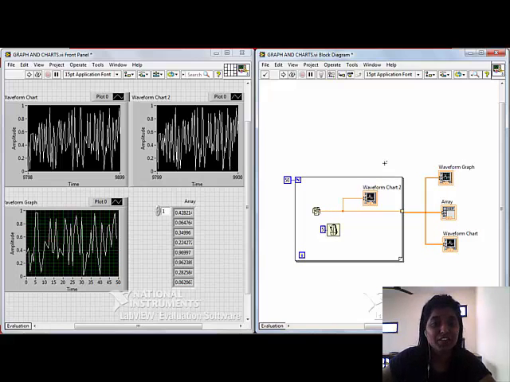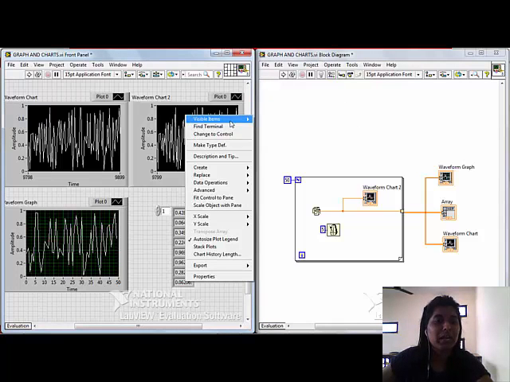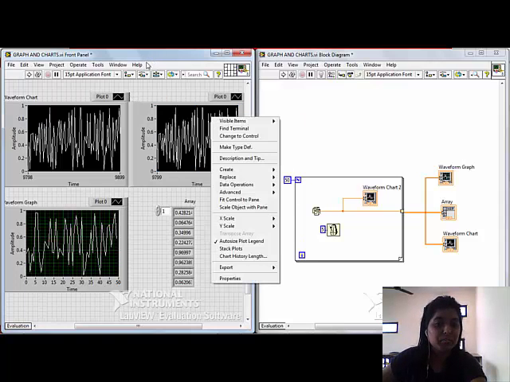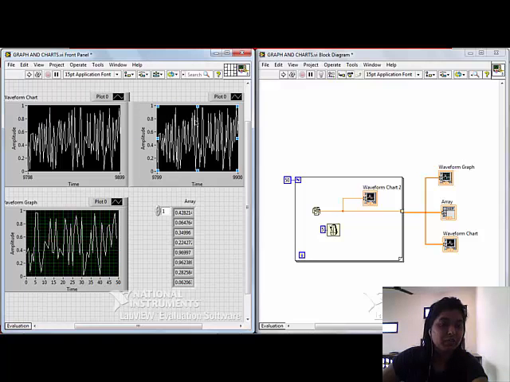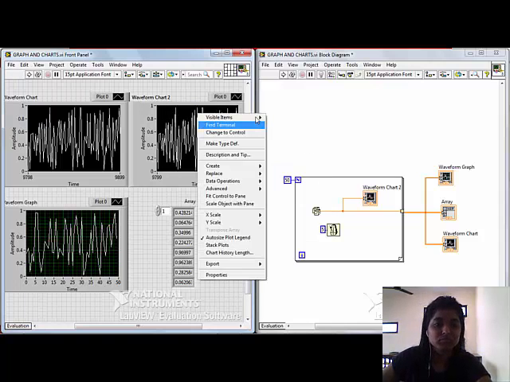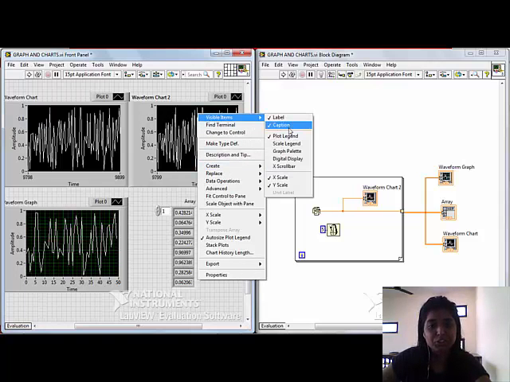Each graph and chart includes many options that you can use to customize the appearance, convey more information, or highlight some areas. We can do all this by right clicking. You will have various options, like visible items. You can have the label; I labeled this waveform chart too. When I turn it off, it disappears, and when I turn it on again, you get the label there. You can also have various options in digital display, and graph palettes, where you can zoom in, zoom out, and more.